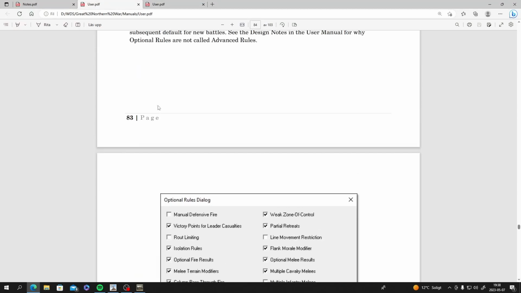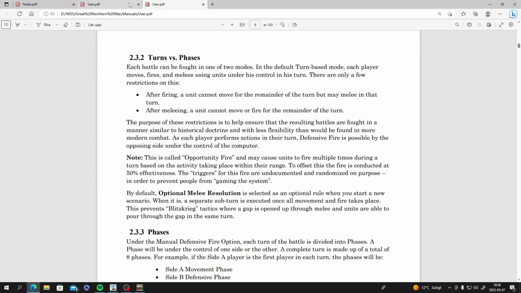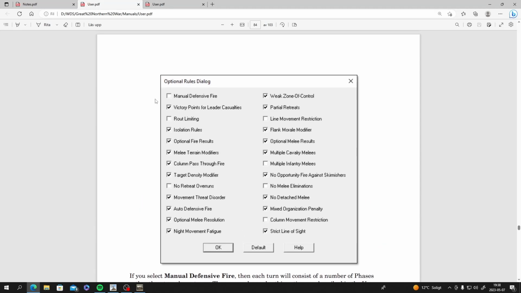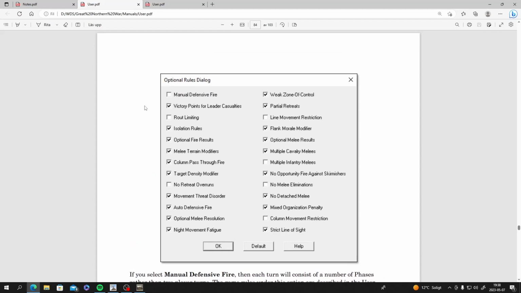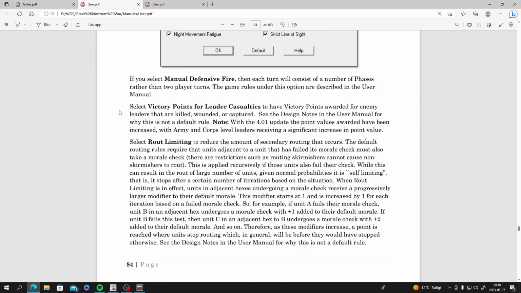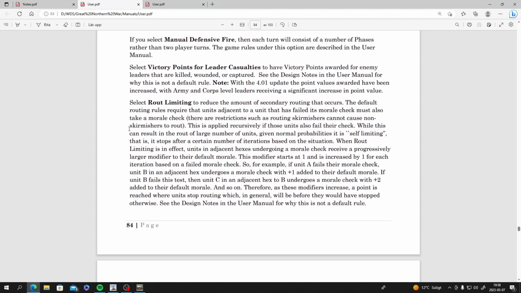So here this is the game manual, and they have the rules explained. So the route limiting, it's actually not on by default. You can actually pause the video here, or I can read some of it. It has to do with secondary routing, basically. If you have it ticked on, select route limiting to reduce the amount of secondary routing that occurs.